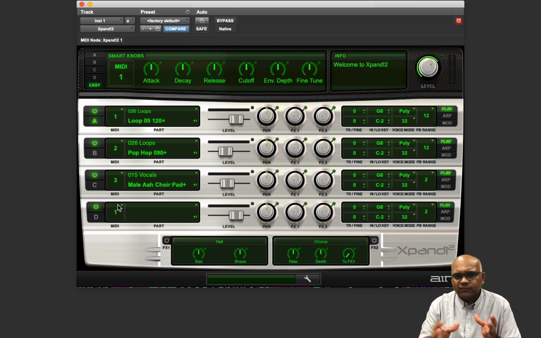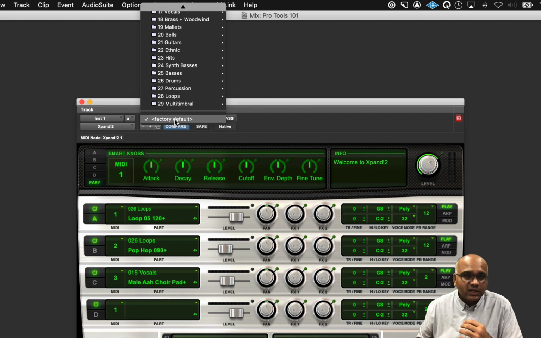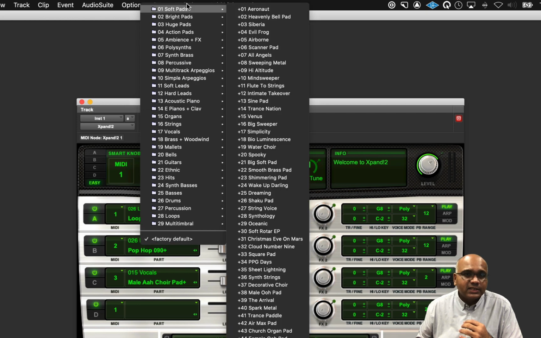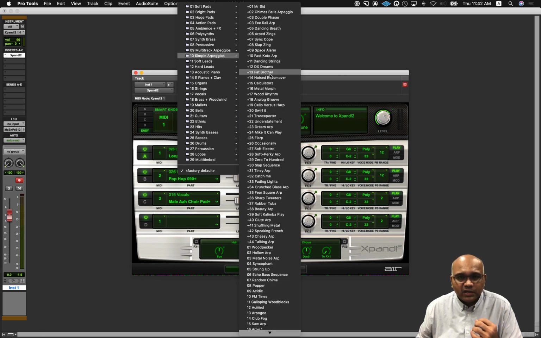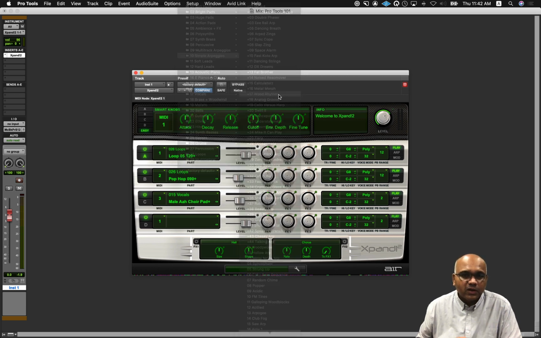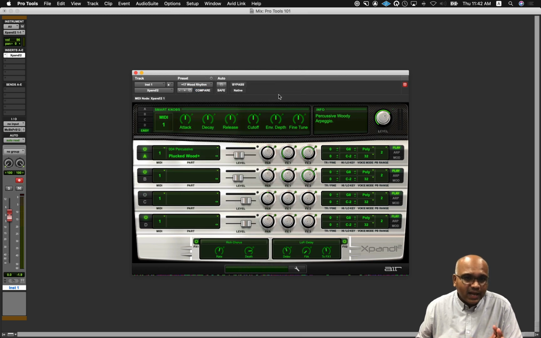The plugin itself also comes with certain recommendations. So I can come to the library menu over here, which is where you see the words factory default. I can click on it and see the different presets that they have. So let's say they have arpeggios over here, and I'm going to go with wood rhythm. When I select that, I can see that they have a particular setting for a particular virtual instrument, for a particular sample already preset. So when I press play, or press my MIDI controller now, I get the settings that have been applied for that particular sample.